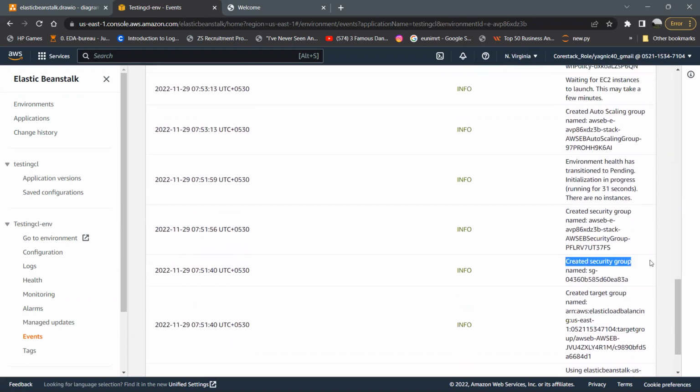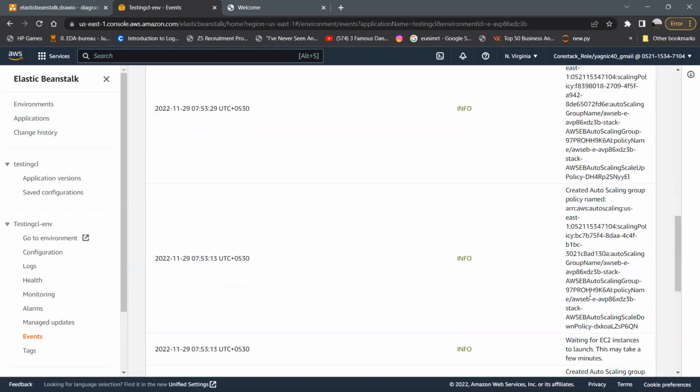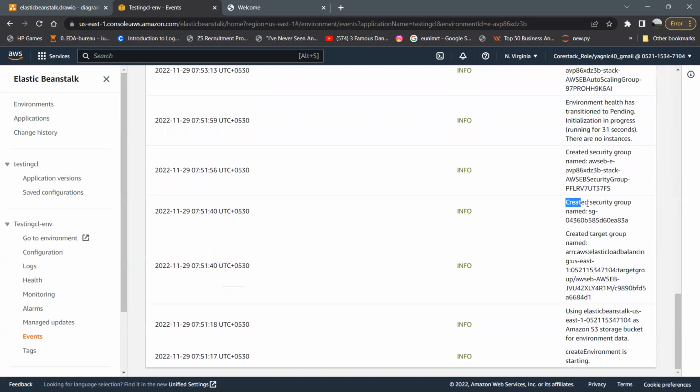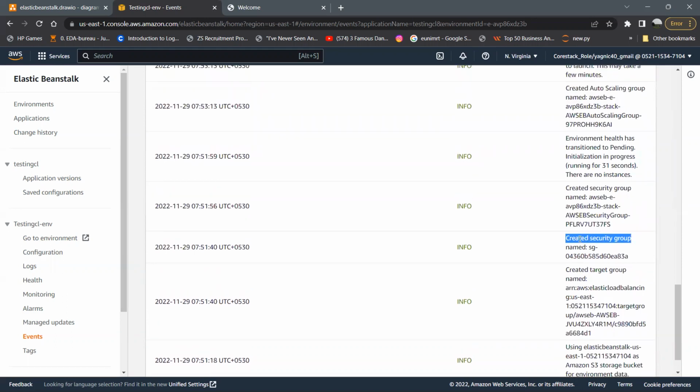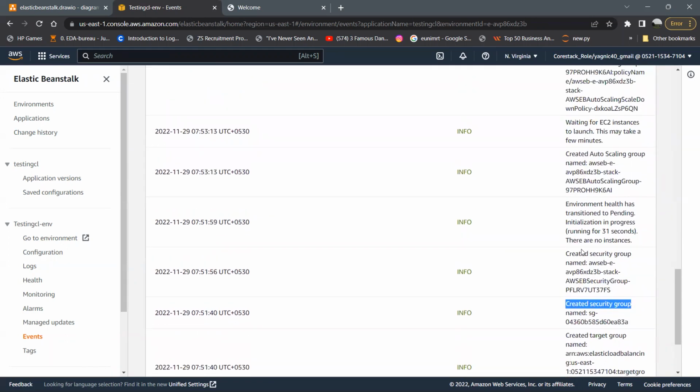Now security groups are being created. Why are security groups important? Because those are your firewalls that protect your instances. So you would put in which port you're going to open up or close for traffic.